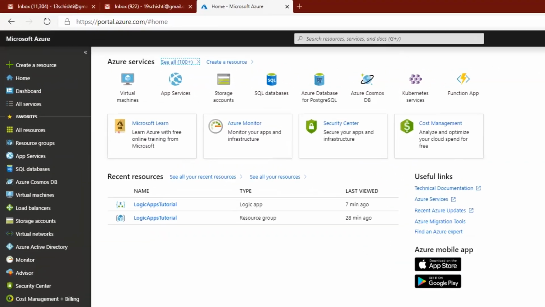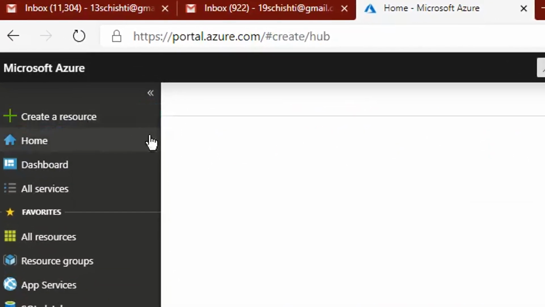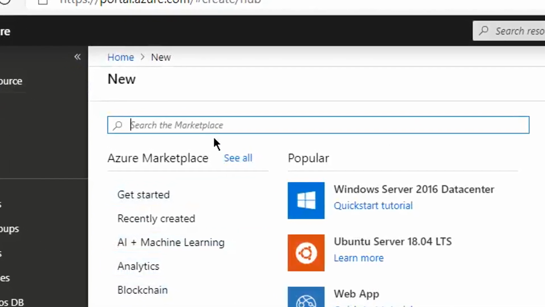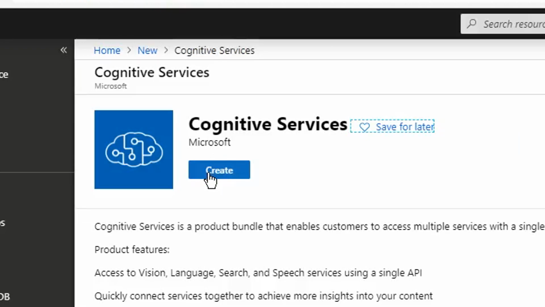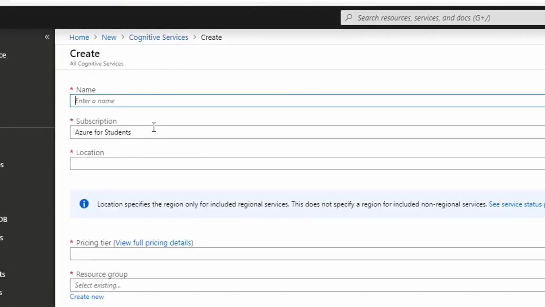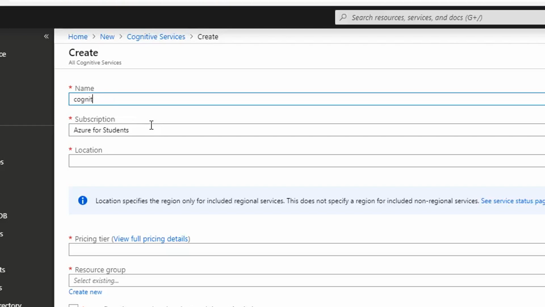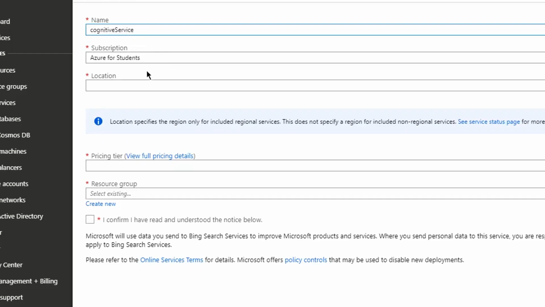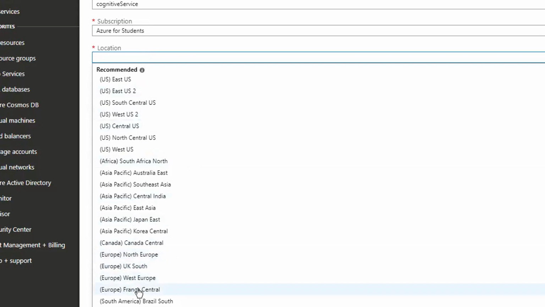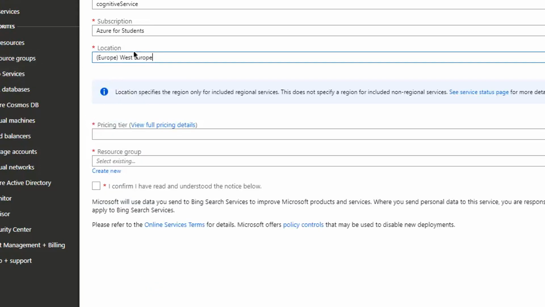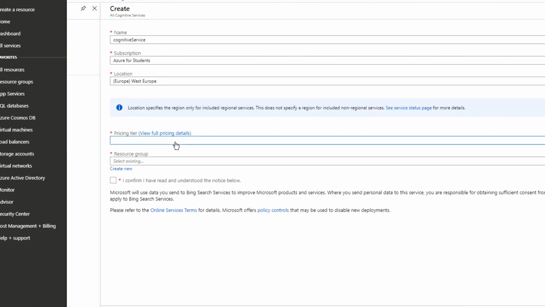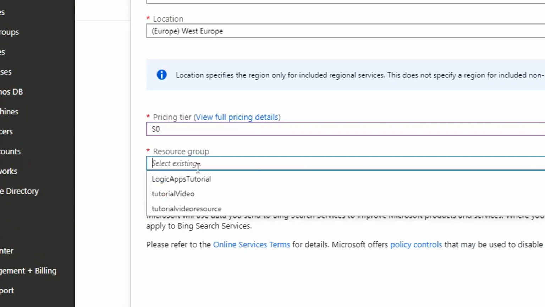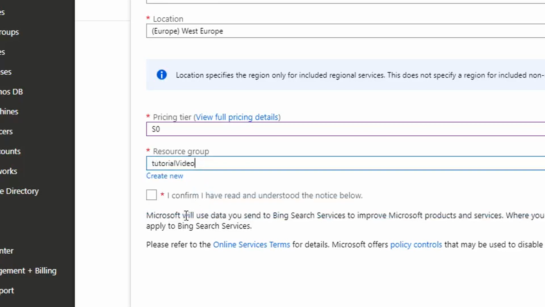What we also want to set up is an Azure cognitive service, so we'll search for cognitive service and we'll click create. This will be useful for later. We're doing this at the beginning so that you can make sure these locations are set up the same. So this should be the same as the location you just chose. Pricing tier S0. And for the resource group, you want to use the same one that you just made, so it would be tutorial video in my case.